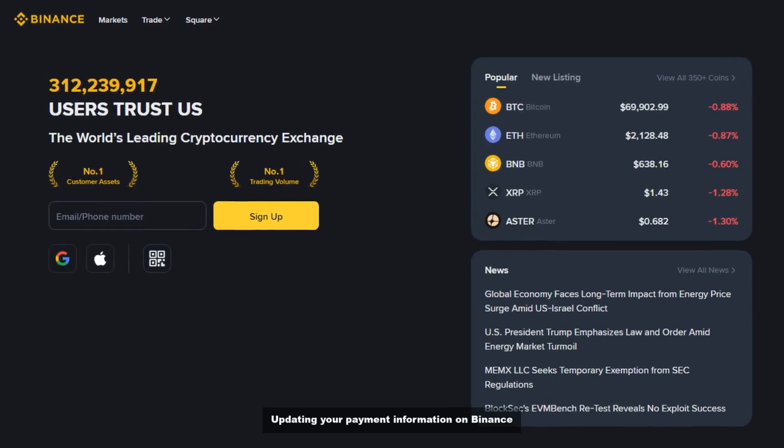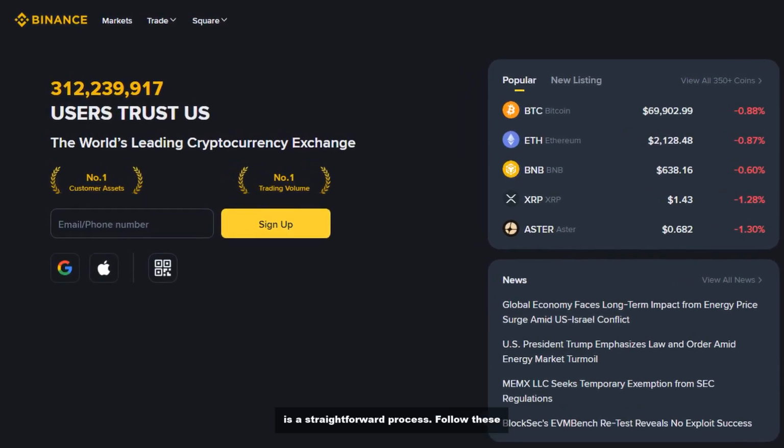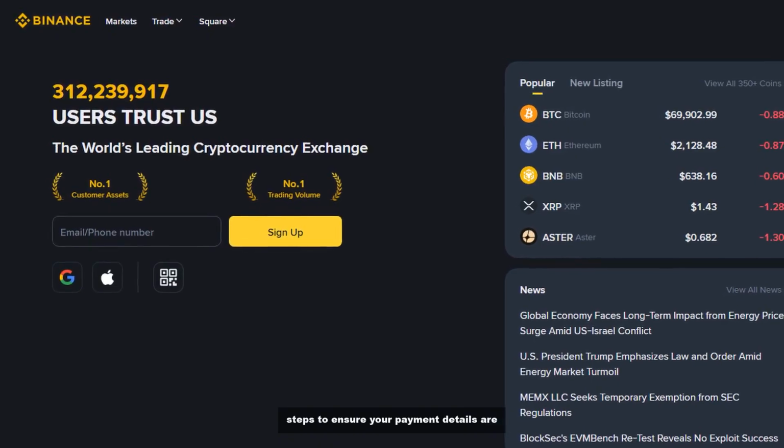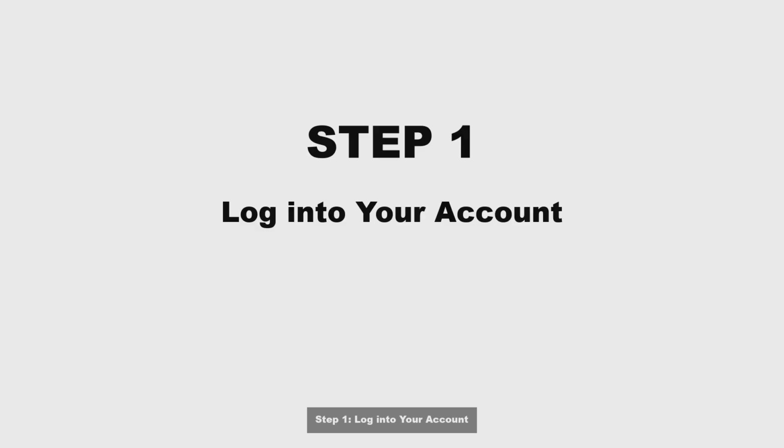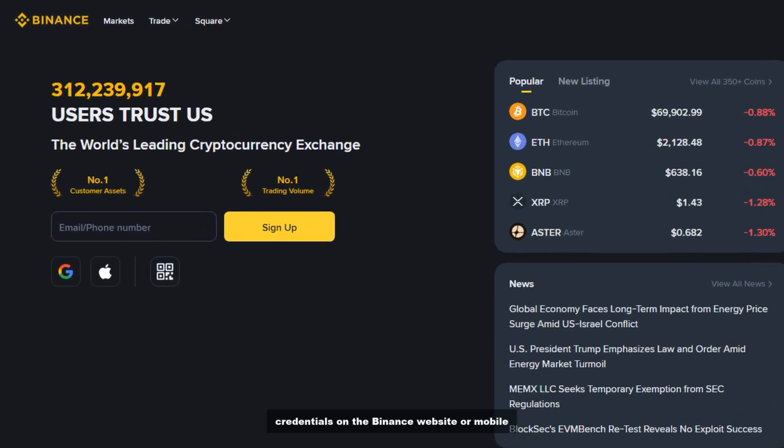Updating your payment information on Binance is a straightforward process. Follow these steps to ensure your payment details are current. Step 1. Log into your account. Access your Binance account by entering your credentials on the Binance website or mobile app.